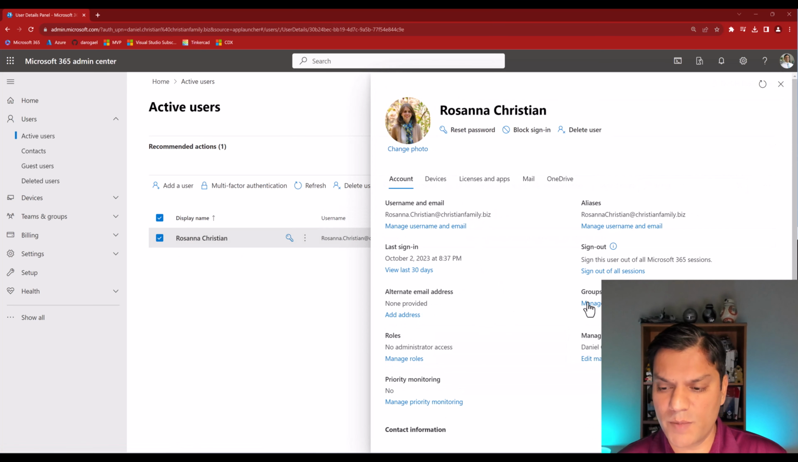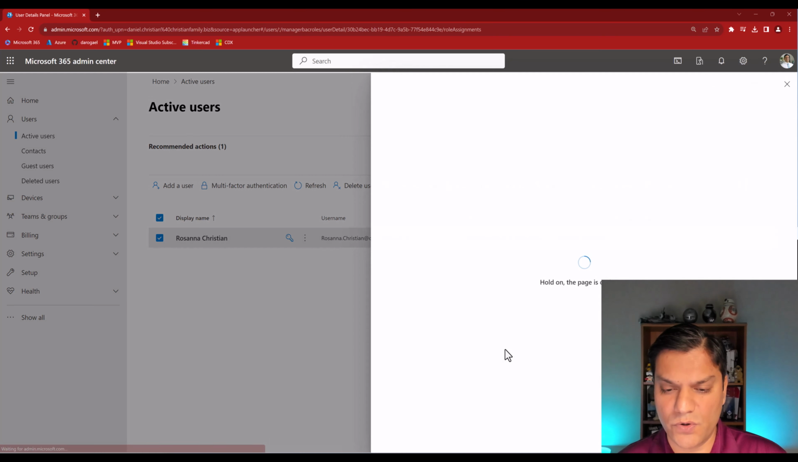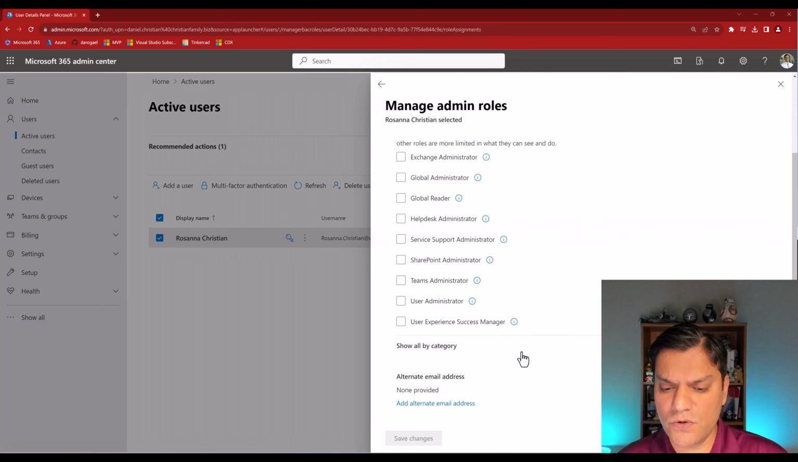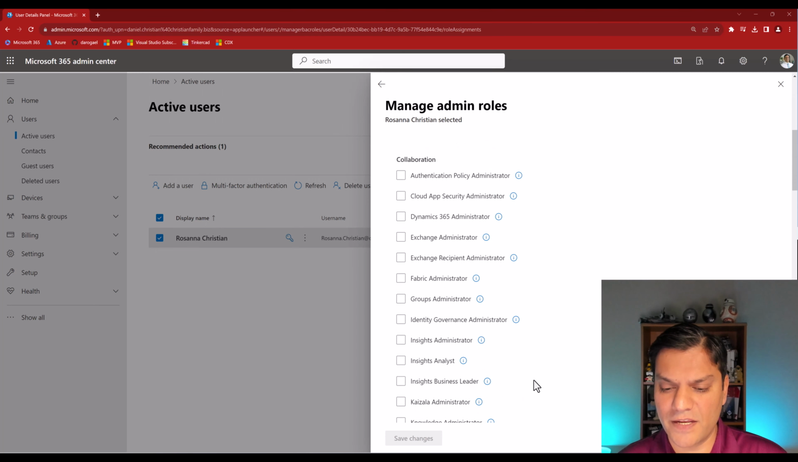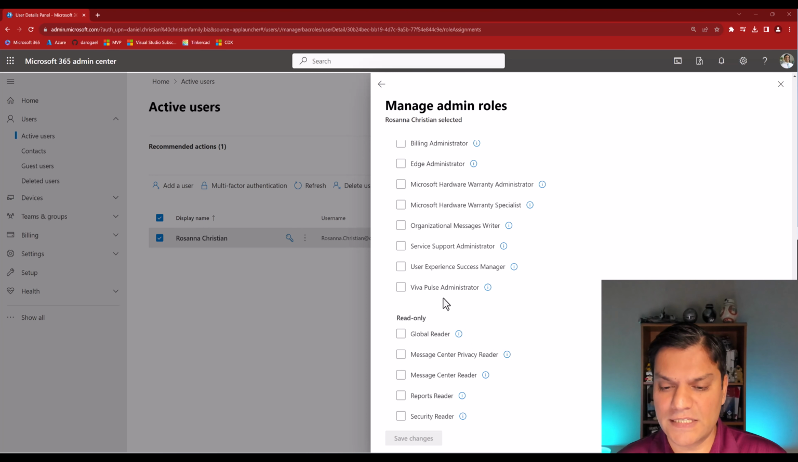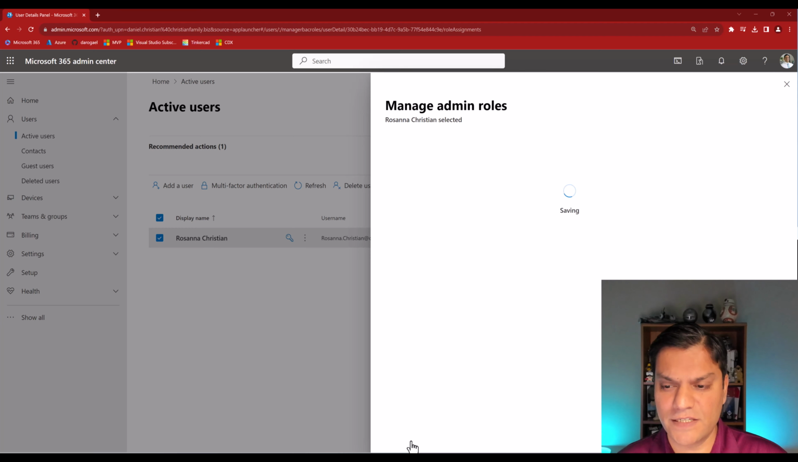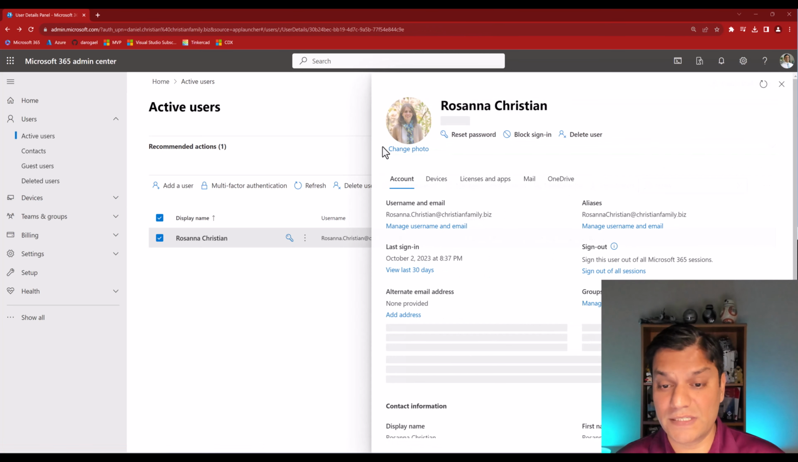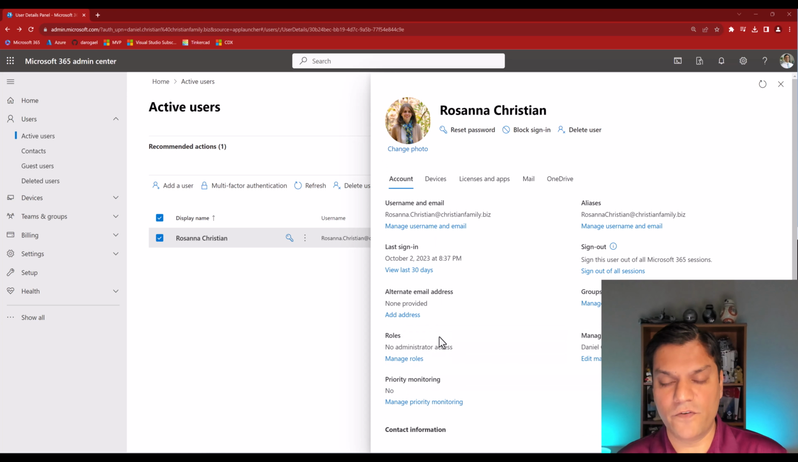On the bottom over here, I can see the roles and administrators. Then on the Admin Center access, if you scroll and select Show by All category, if you go all the way to the bottom, at some point you will see the Viva Pulse Administrator. If I select it, I can click on Save Changes. Once the saving is completed, you will see that now Rosanna is the admin for Viva Pulse.